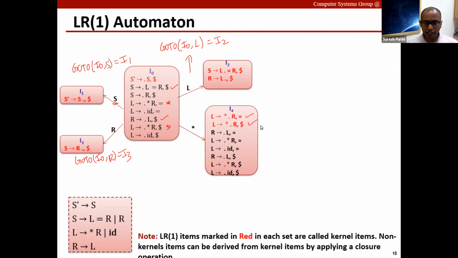So now what you can see is when we are in state I4, this dot is before the non-terminal symbol R. So from state I4, there are multiple ways in which the story can unfold. So what we do is we compute a closure of these two LR1 items. And these two, which are marked in red, are called kernel items, because the rest of the items are non-kernel items and they are derived from the kernel items.